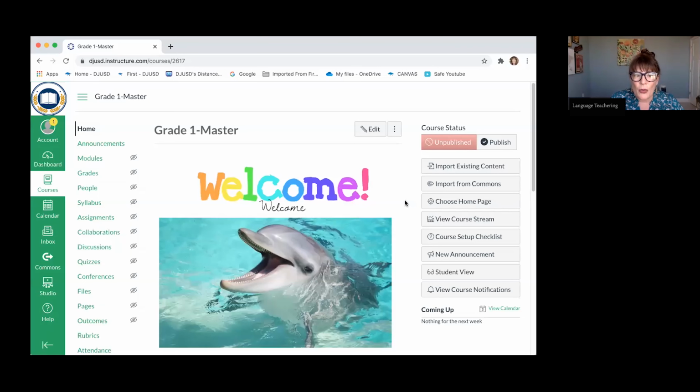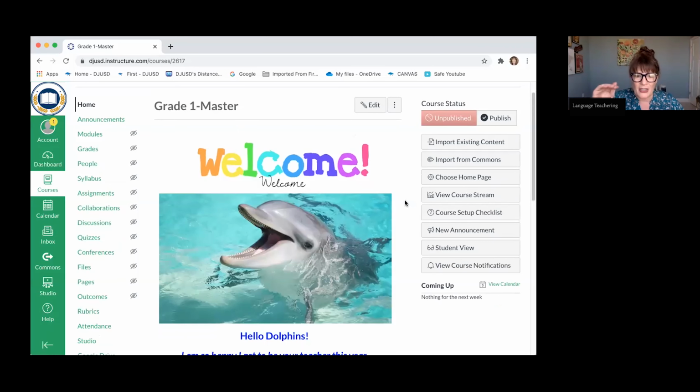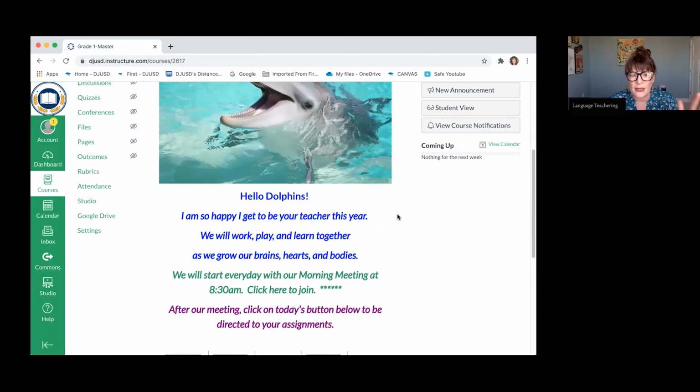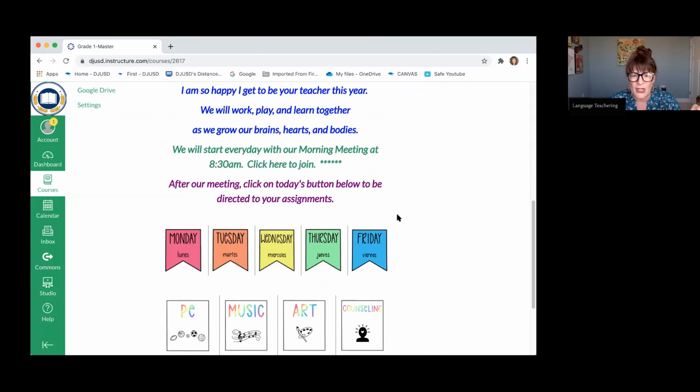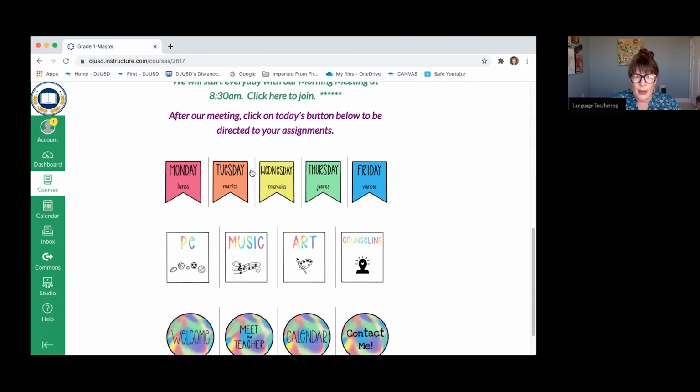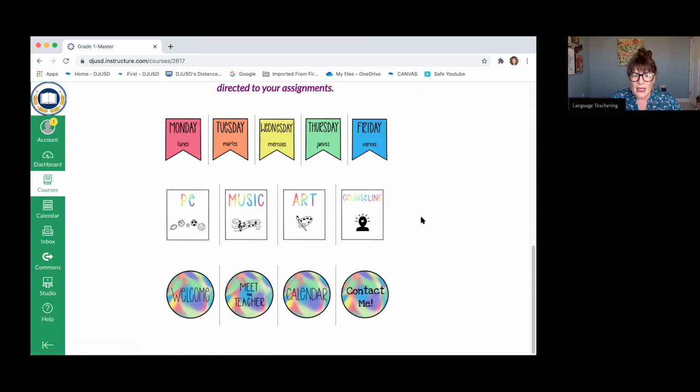Okay. So, like I said, thank you, Barbara and Katie, for this. I just happen to be the one showing it. We have this on our homepage, right? So, welcome. Hello, Dolphins, a little message. Happy to be your teacher. Barbara made these fabulous buttons here. Every week, our current week will be up in these buttons. Then Barbara made these fabulous extras. We're going to have extra PE, extra music, extra art, and then when the counselor gets her page, we'll do it here. She also made these buttons down here, welcome, meet, and so on.